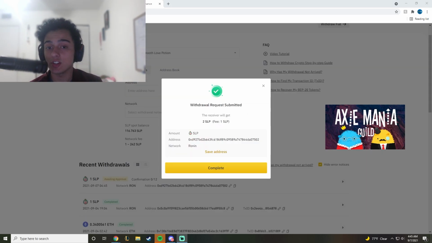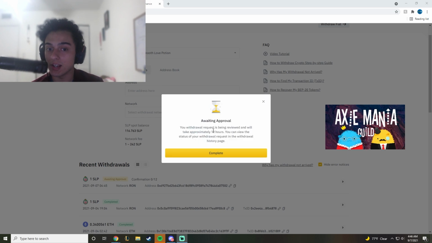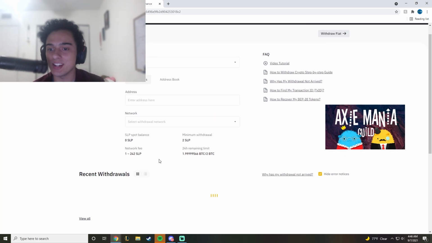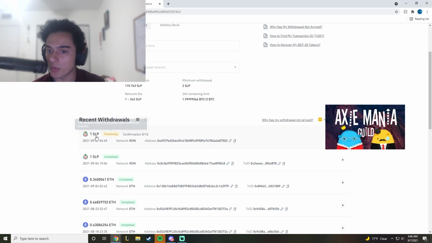Once you're done, you're going to see this withdrawal request submitted. It's going to say it's going to take 12 hours, but in reality, it only really takes 2 minutes or so, or 2 to 10 minutes. You're going to press complete here, and you kind of just wait. You see the withdrawal right here. Once you see confirmation, like 12 or 14 or 16, it's done, and your SLP is going to show up in your Ronin account. So I hope this helps.